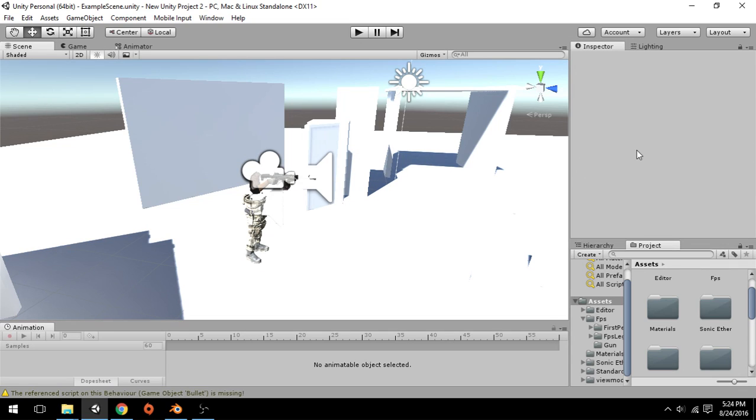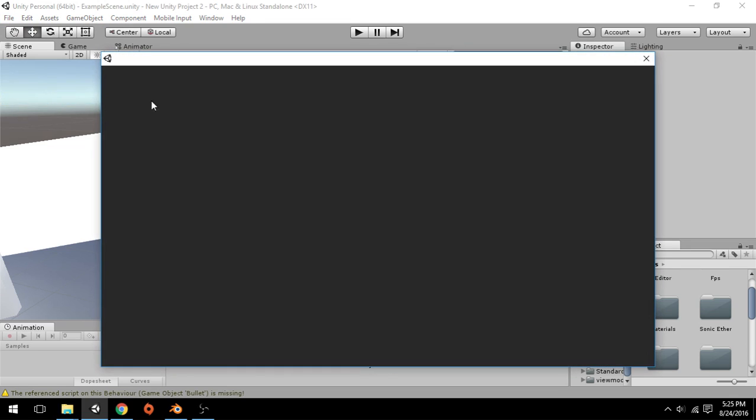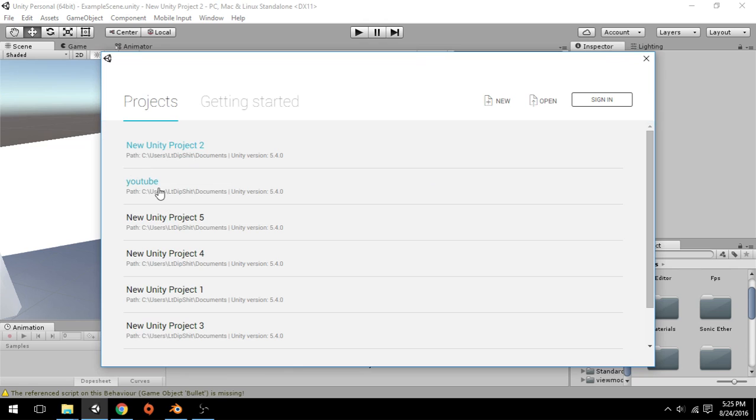So first thing you want to do is create a new scene, a new project. But I already created a project, I imported everything I needed. All the assets will be down in the description for you to download. So let's just go into Unity.